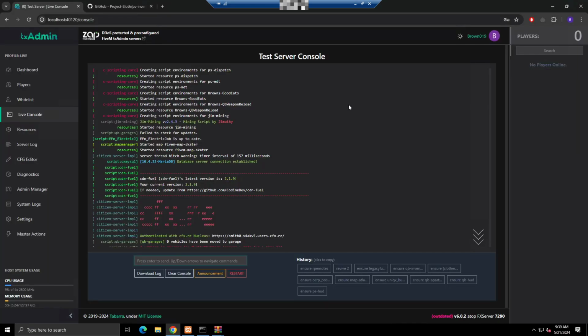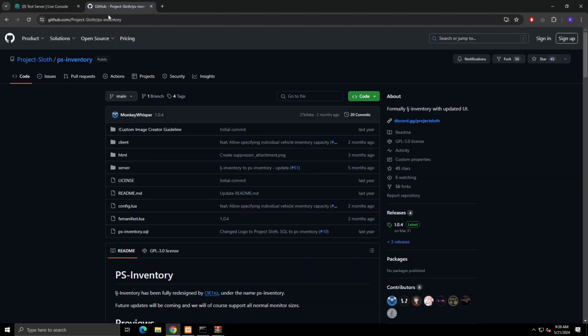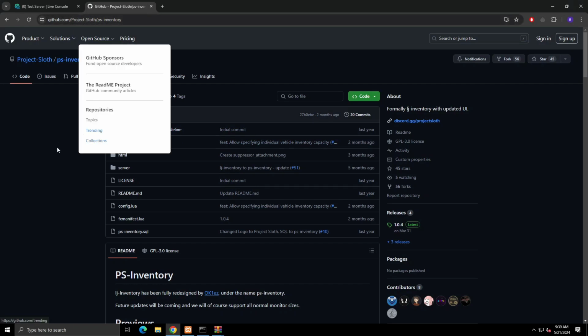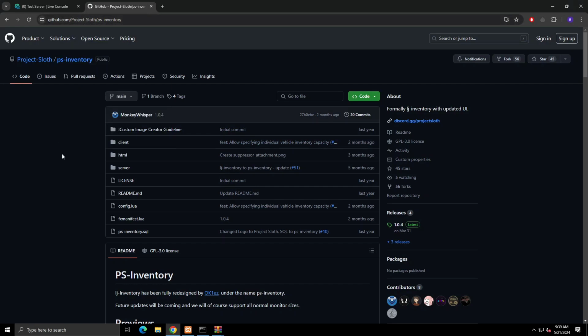As you can see, this is my Windows server. You can see we are using txAdmin and the server is already running. To get the PS inventory, you can download it from here. Once you are on this GitHub website, I'll put the link in the description of this video, so do not worry about it.